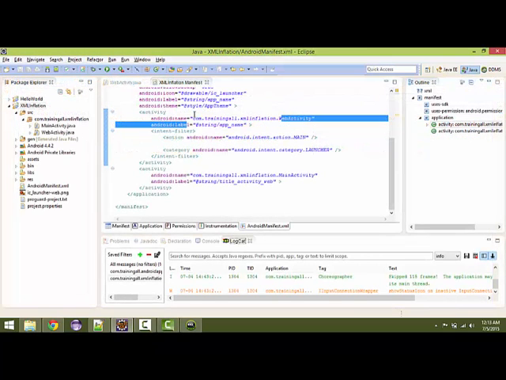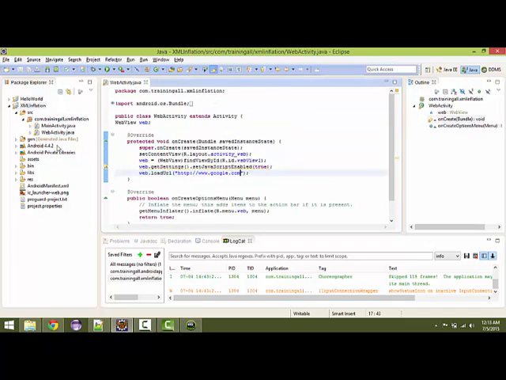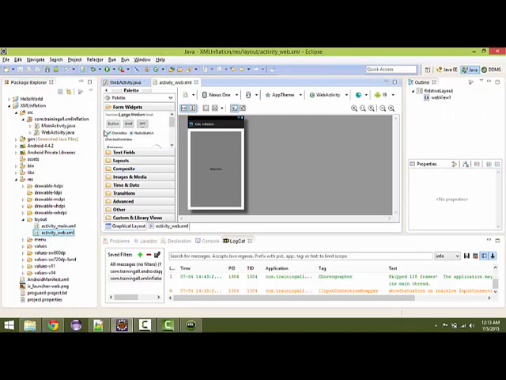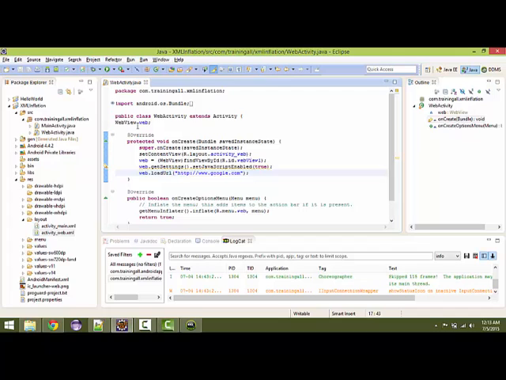So initially you need to do the following steps. You find the WebView from the composite menu. Just go to the composite menu, find the WebView, drag it and drop it, and save this. And come here, declare the WebView, and inflate the WebView. And if you want some settings, add some settings. And if you want to load any URL, you can load the URL right here.